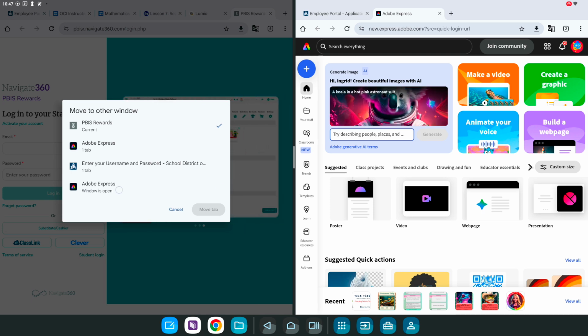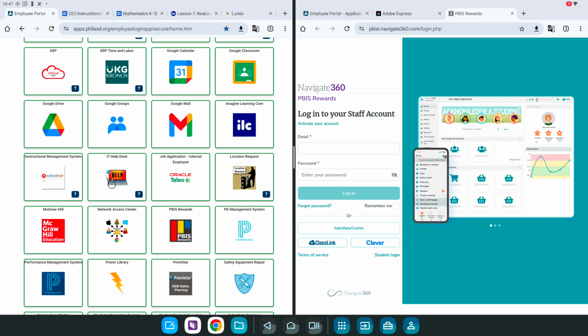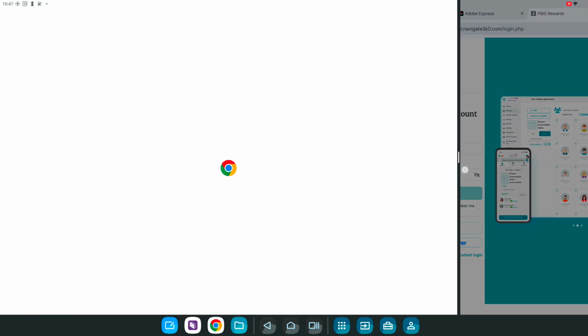If you don't want two Chrome browser windows open in split screen, you can long hold on the black bar in the middle of the screen and drag it all the way to one side of the board to clear out a split screen mode.